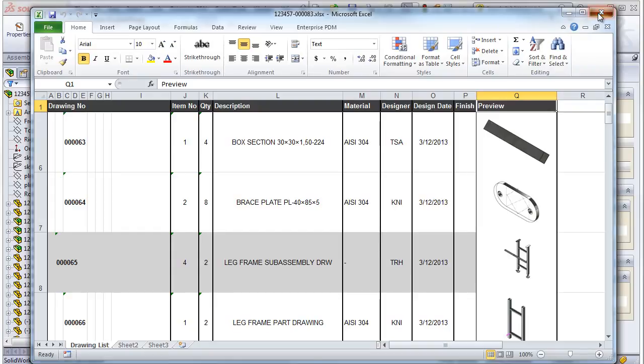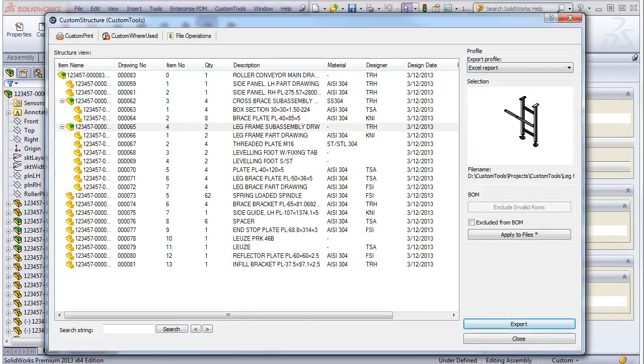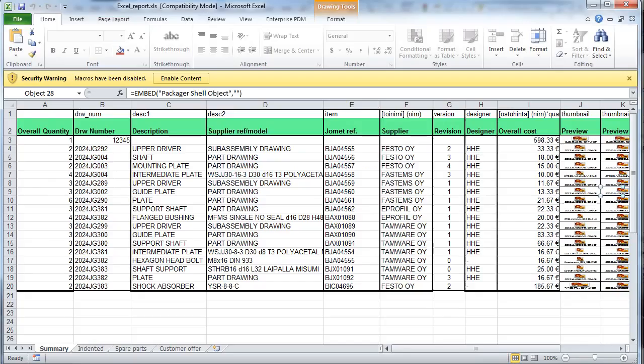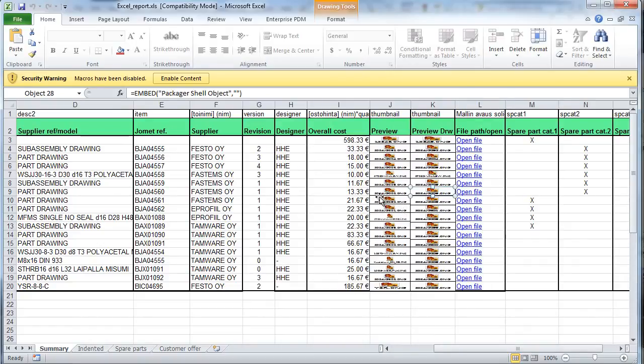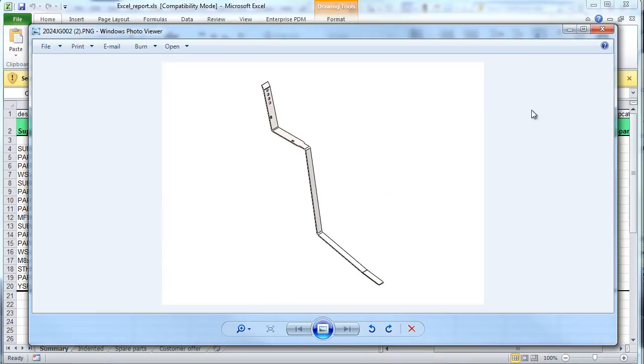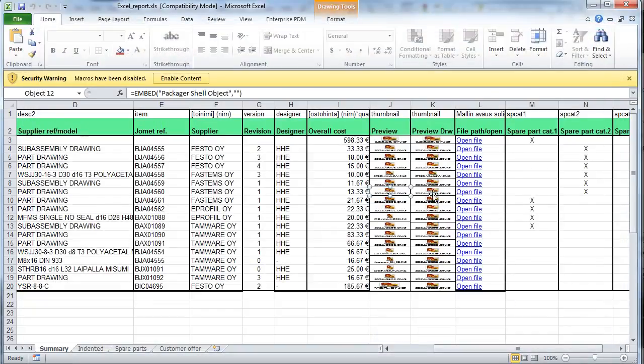Now we'll also show you a different Excel report that can be generated. So it's a bit more advanced. In this report, we have combined information retrieved from SOLIDWORKS and also from an ERP system. For example, here we have the supplier that was retrieved from the ERP system as well as the cost information. We can also have, for example, insert preview of the part and its drawing, for example.